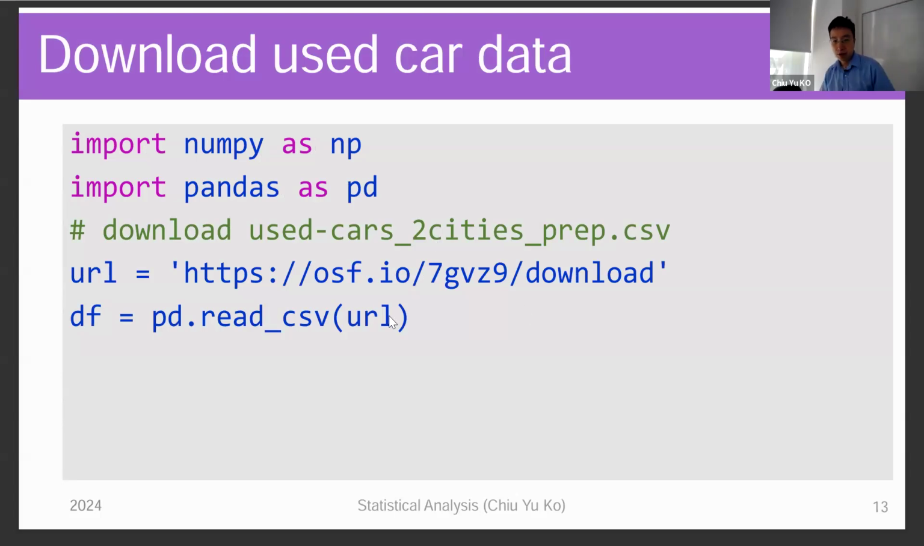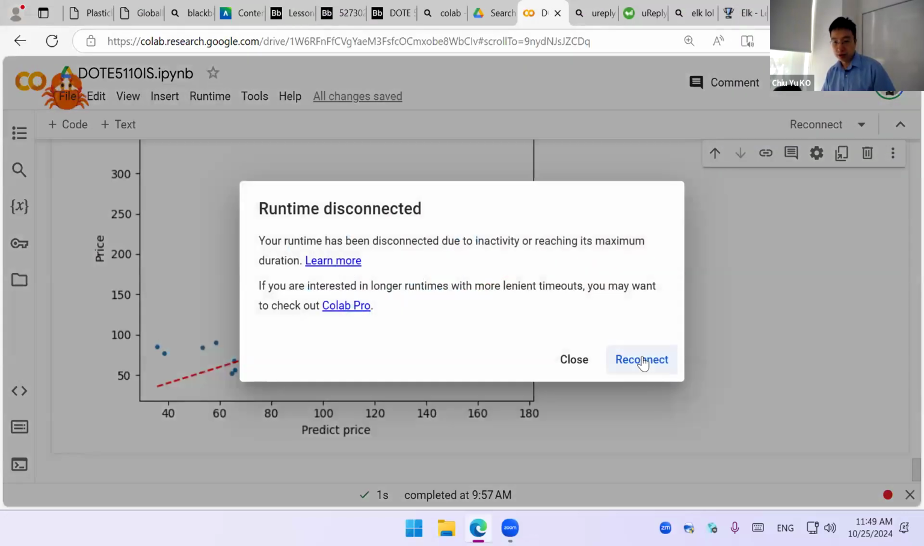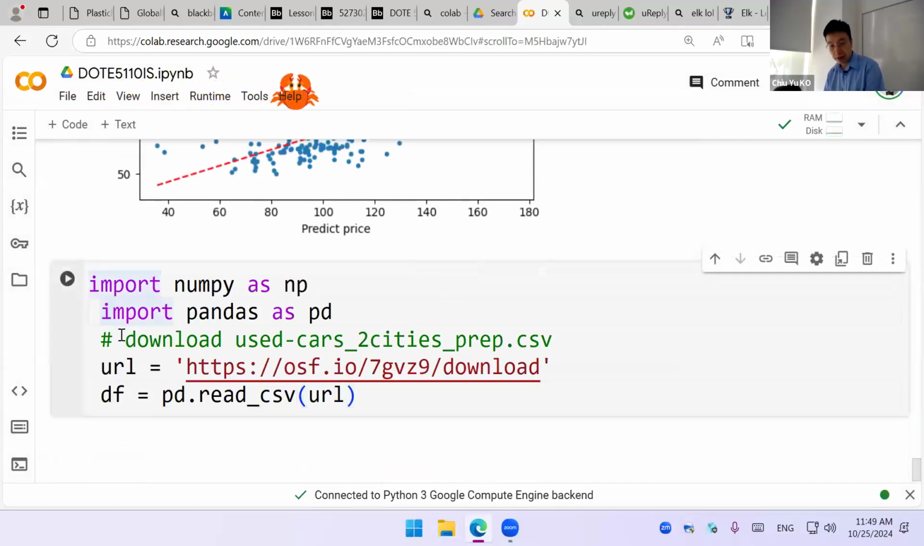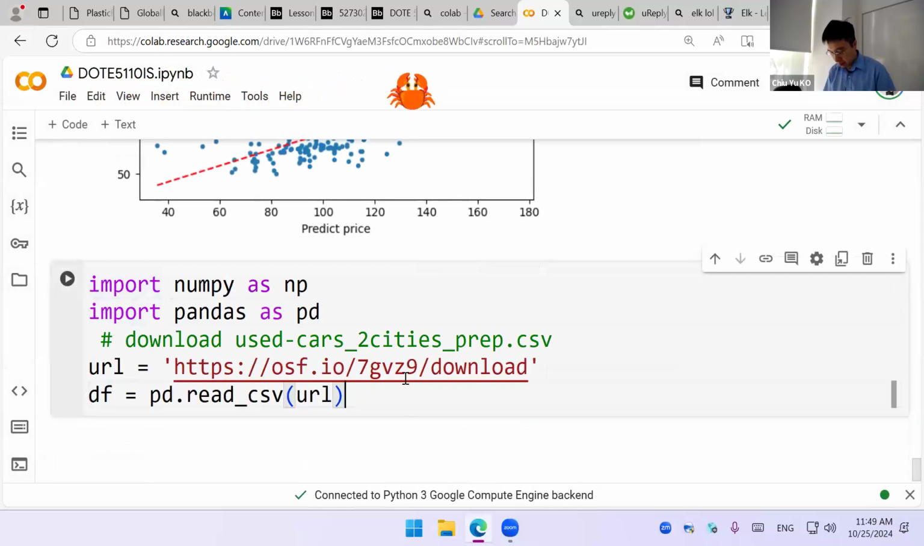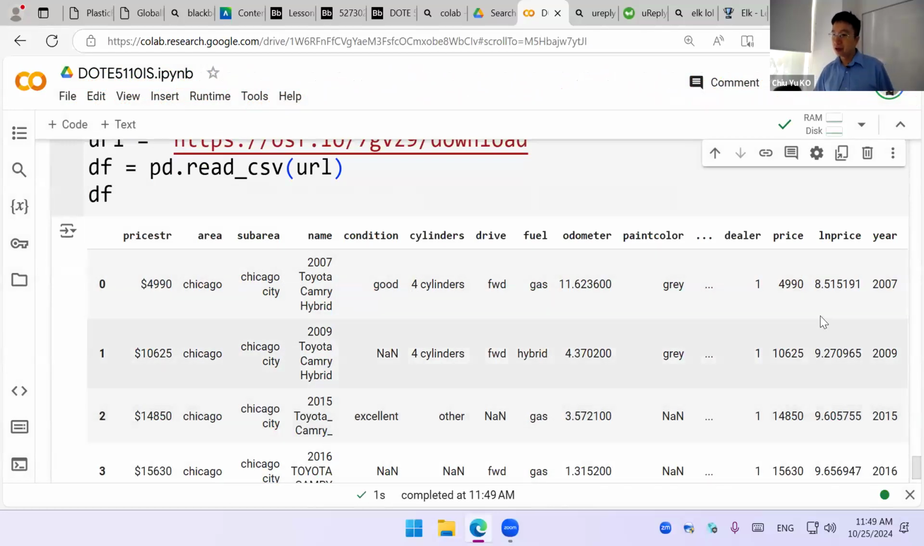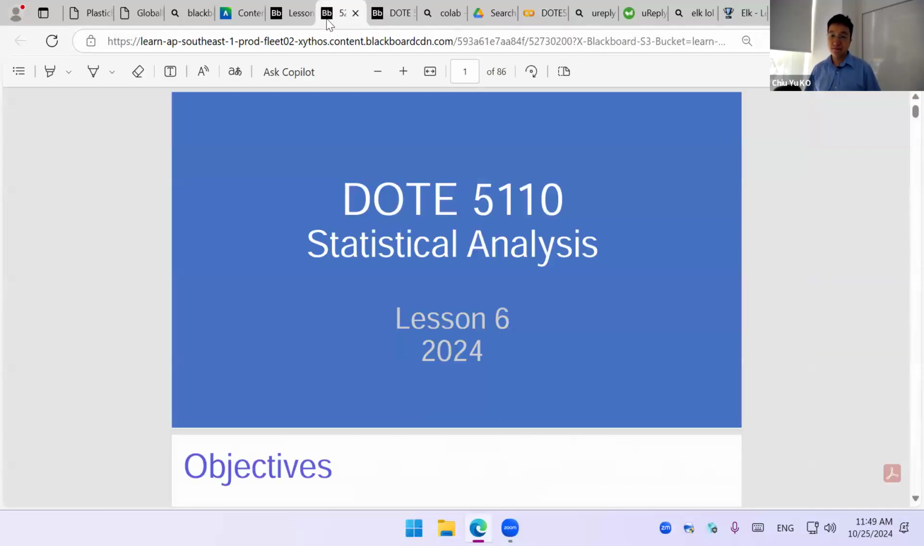Okay, so let me do it quickly because I think we don't want to run out of time. So this is the data we download, okay? Again, once we download, then probably you want to look at the data, how it looks like, right? Because that would be the first thing to do. You can see what's the price, what's the area, sub-area, what's the name and condition, right? Good, excellent, and how many cylinders you have, and so on and so forth. But the price here is when you sell it, when it's available. There's many data, you can see the second-hand price data.